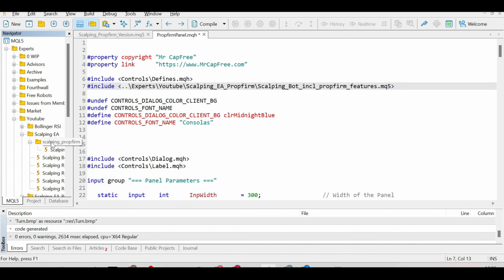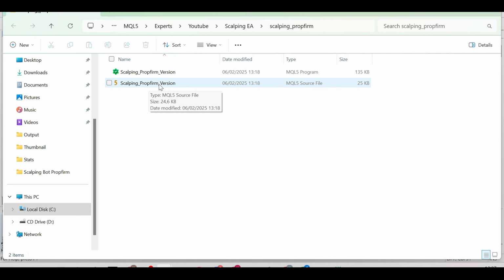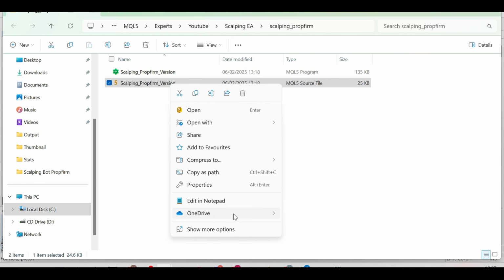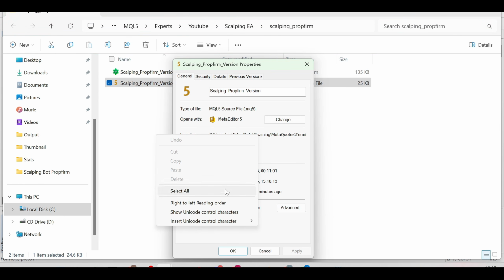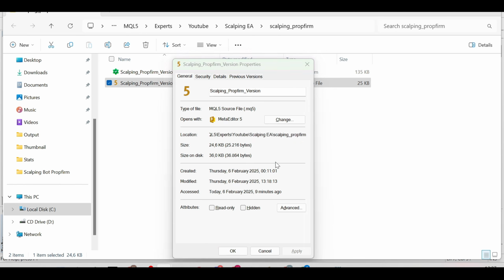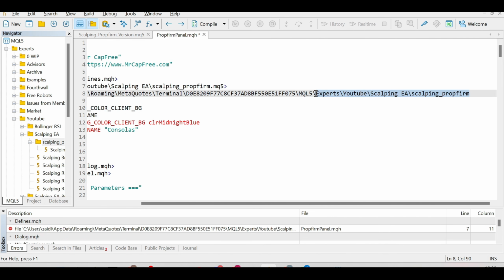So what I can do is I can right click on this folder, and then open the folder, and then here is my EA. So I'm going to right click on it, check for properties, and copy the location. Copy this location, come back here, paste it below. This is the part that I need from experts. I'll delete the rest.